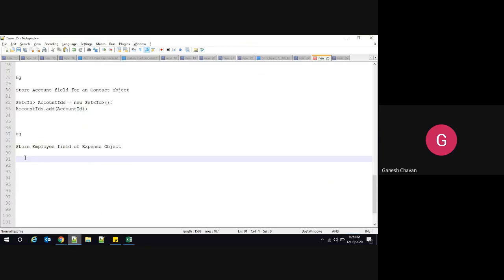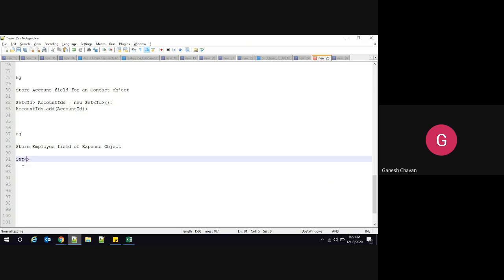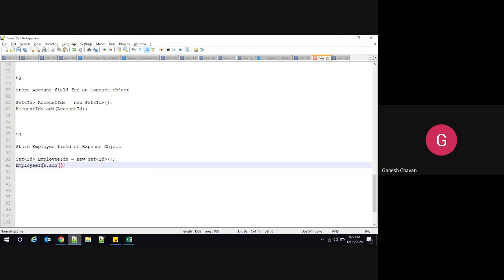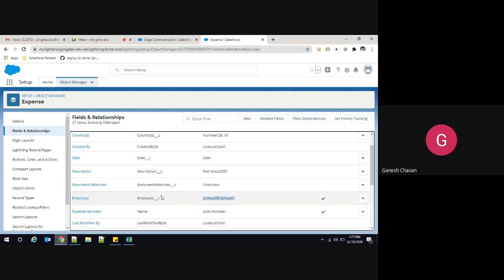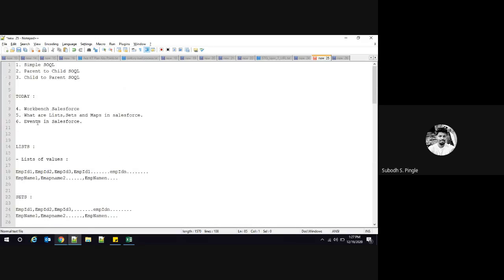Just यस सर, यस सर। तो अभी मुझे बताइए कि अभी मुझे सेट क्रिएट करना है, ये फील्ड स्टोर करने के लिए मैं क्या करूंगा? Set of id, any employee name, right? We will say employee id is equal to new set of id, employee id dot add, dot add employee. So I need to use the field name, right? API name. So in this way we should use list and sets.